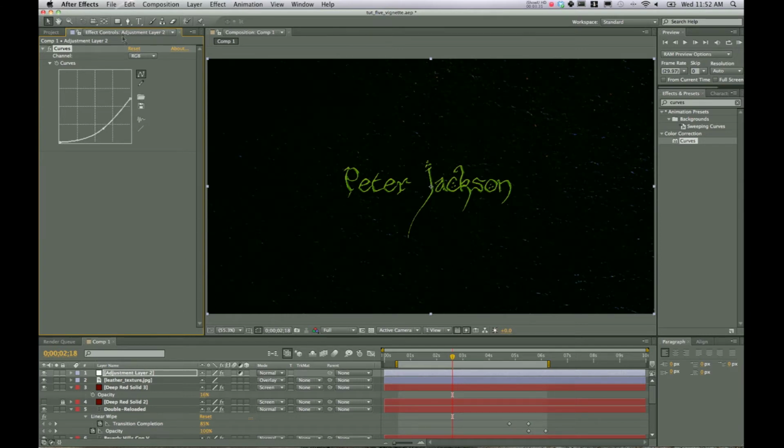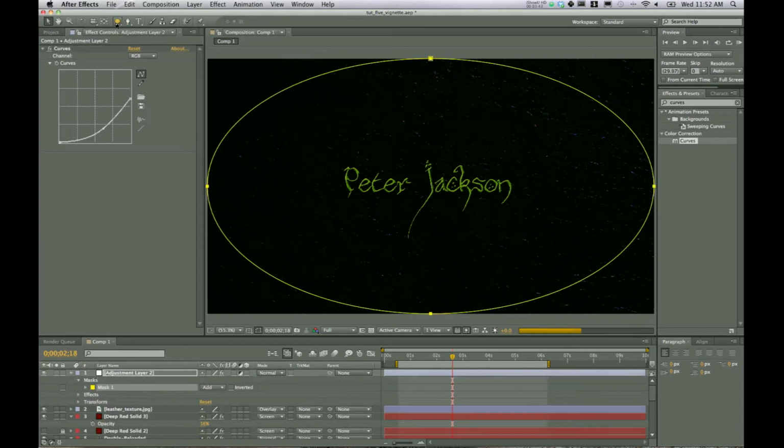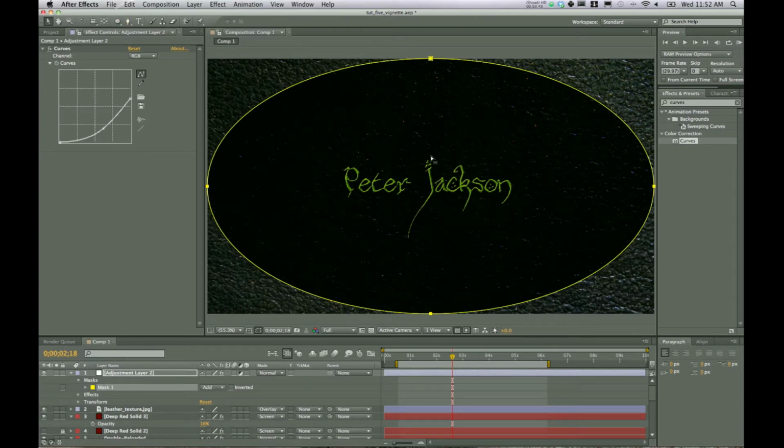And so now what we want to do is create an elliptical mask here. I chose the ellipse tool, and something I just learned is that once it's selected, you can double click on the ellipse tool and it will create an ellipse for the entire composition size. That defeats having to start in the top left corner and drag down to the bottom right corner. So that's pretty awesome. That's a time saver right there.